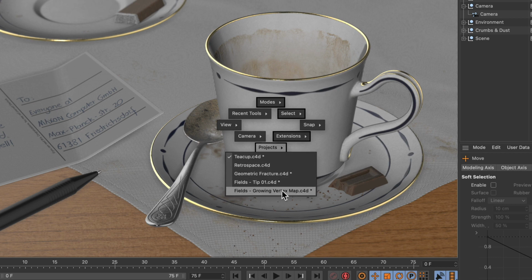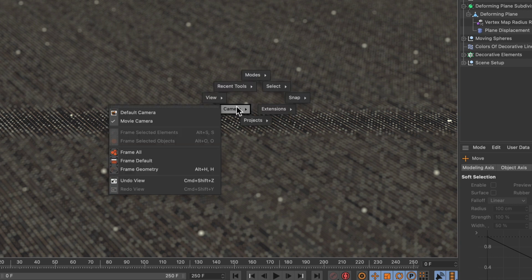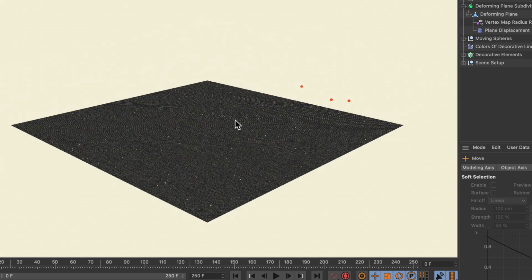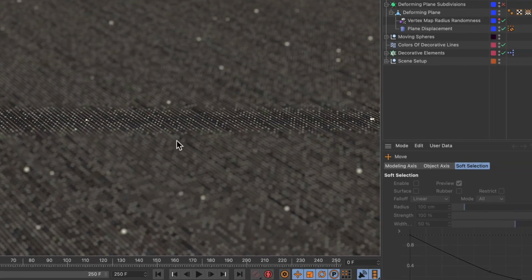So let me go to, let's say, this project. Here we go. Let's bring up the global menu again. Here we can switch to another camera or set up the view. In this case, if I want to go back to the default camera, I can simply do this. Or if I want to go back to the camera or to another camera, it will be listed here and you don't have to search it here in the object manager.